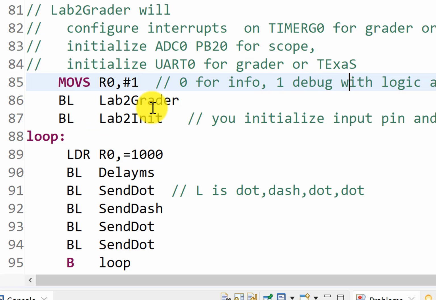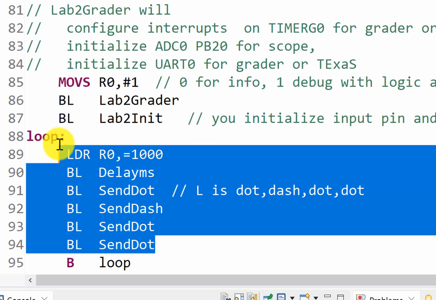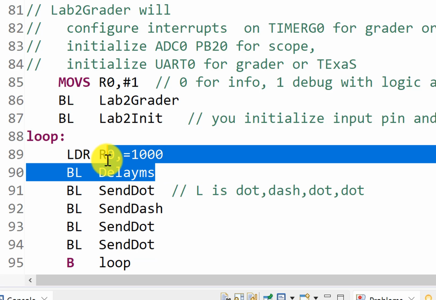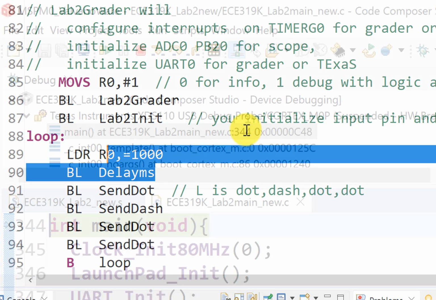Now the rest of this stuff is just my solution to phase 1, which is going to be sending the L over and over again. Now I put a little bit of delay here so I can see where the beginning of the L is and where the end is.